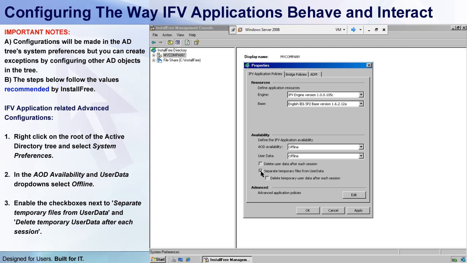Now notice that checking the separate temporary files from user data checkbox unlocks the checkbox below it, the delete temporary user data after each session. This option enables you to make sure that the temp files are deleted after each session. And in order to save disk space, we also recommend enabling it. Again, using 2 clicks to get the V sign. Okay, so the AOD and user data are configured to offline, and the temporary files related checkboxes are on.